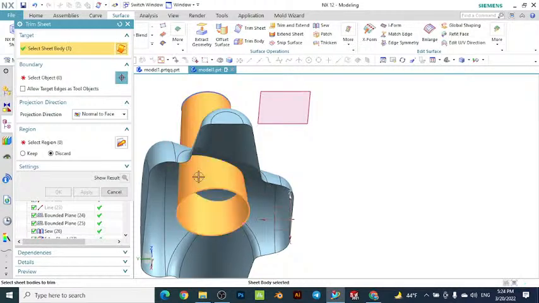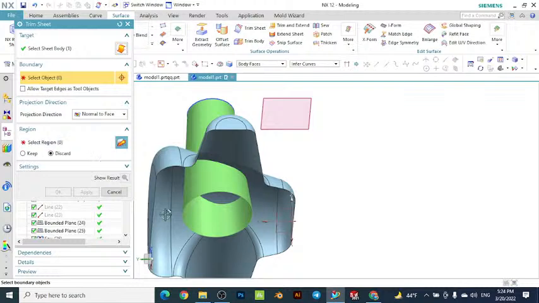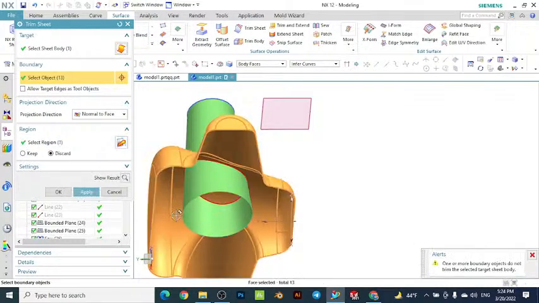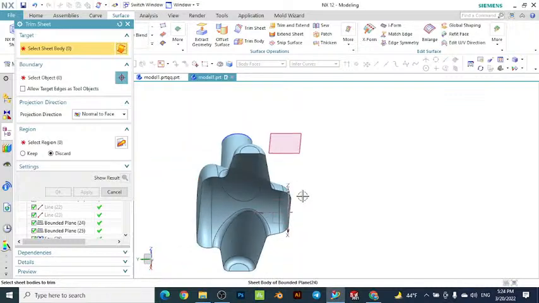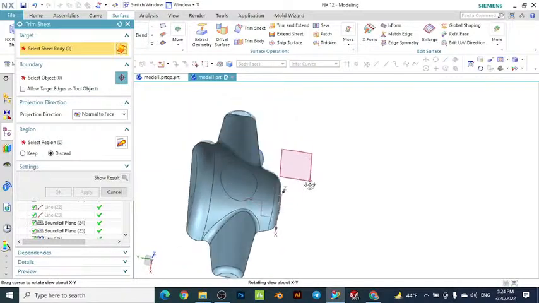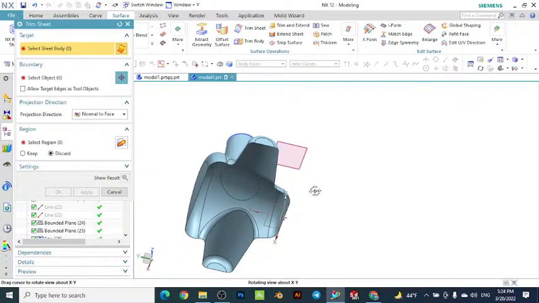So I will select this part. Then you select a boundary. As a boundary I will select this surface. So you see the red line is created, so it means that from here it will be discarded, the trimmed, and just press apply. So you see it is trimmed. That part is trimmed below the surface.